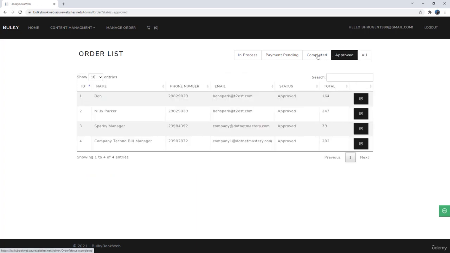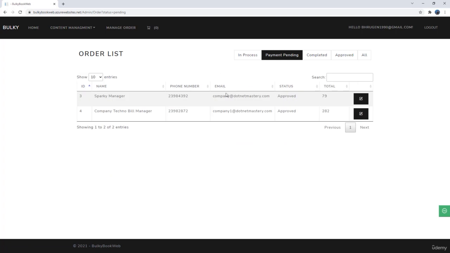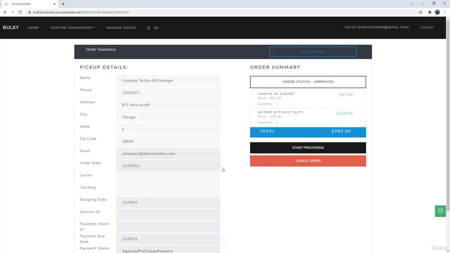We also have navigation here to see the completed orders, approved orders, and all orders. We also have something called payment pending. For all the company accounts where payment has not been done yet, they will be inside the payment pending status. So let's pick one of those orders, order number 4, and click edit. Let's start processing, and let me also ship this order.